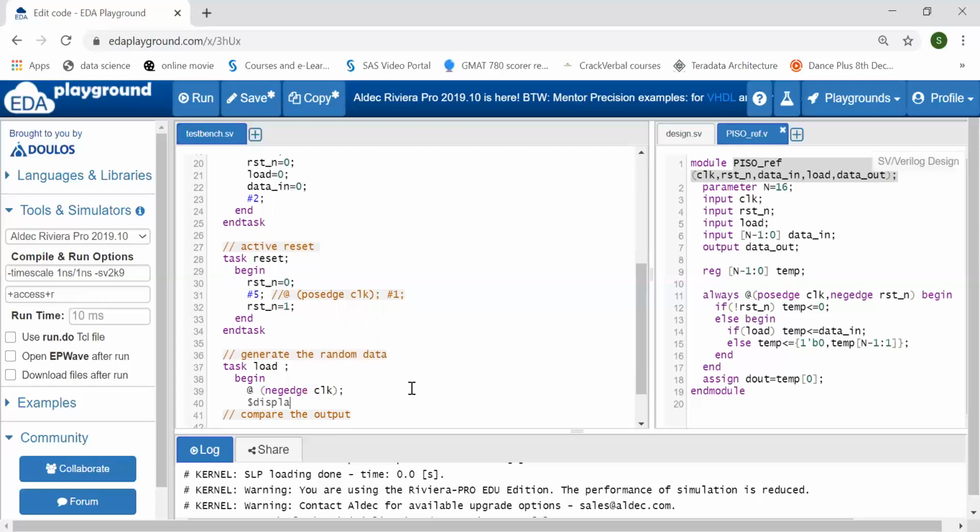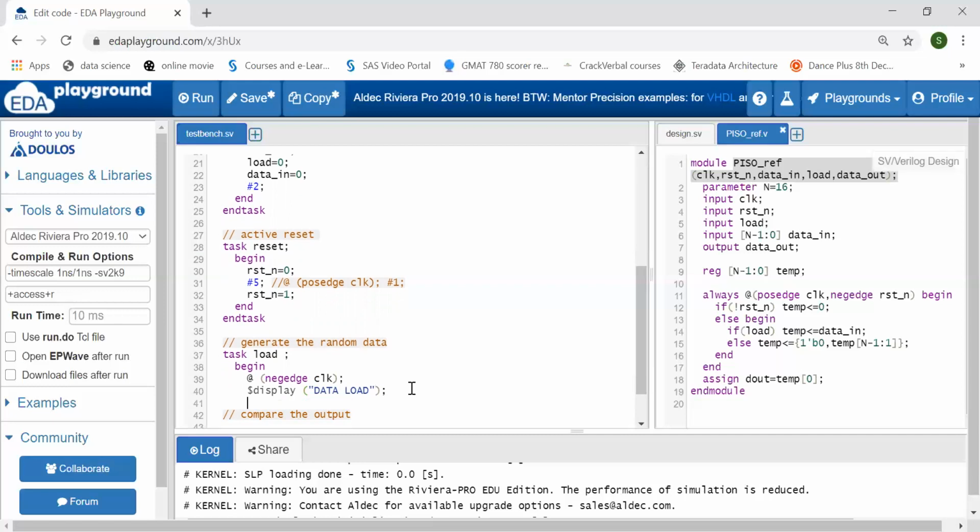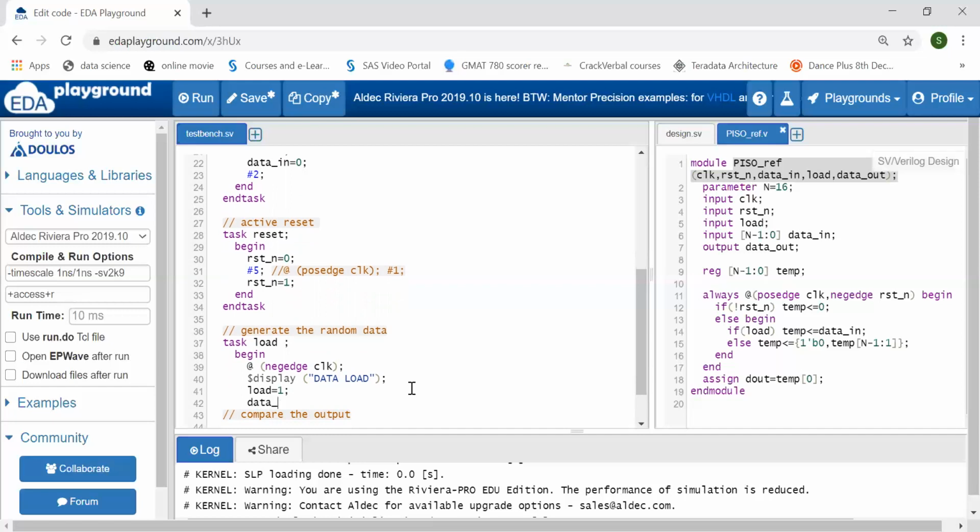Okay, $display: "data is loaded", a simple message that data is loading. Then I will make my load signal equal to 1. When the load signal is 1, I am giving data_in equal to $random. Now, why have I written @(posedge clock) here?